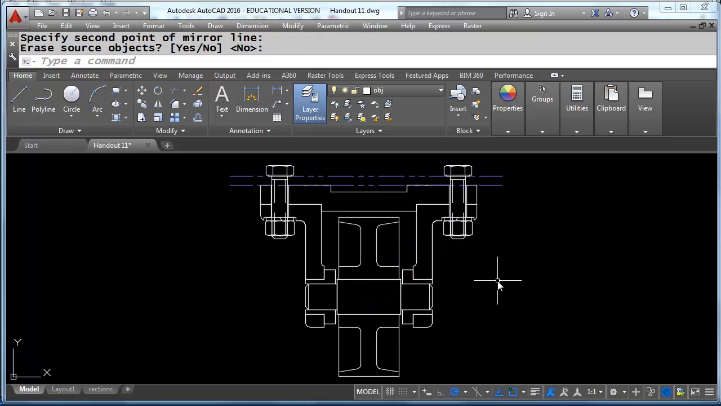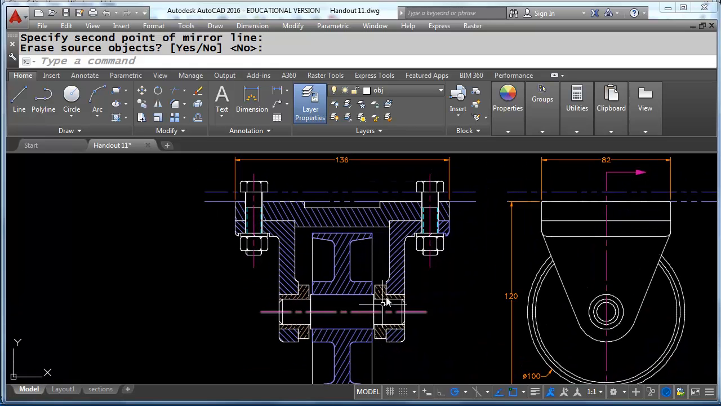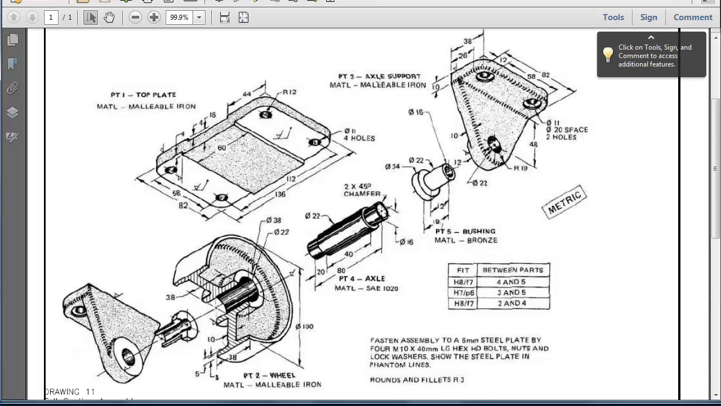Okay. With those in place, the last thing I need to do as far as the drawing here in model space is to place some hatch patterns. Hatch patterns, if you remember, are specific to material. I've got several pieces made out of iron. We take a look at the handout. The axle support is made out of malleable iron, as is the top plate. The axle is made out of steel.